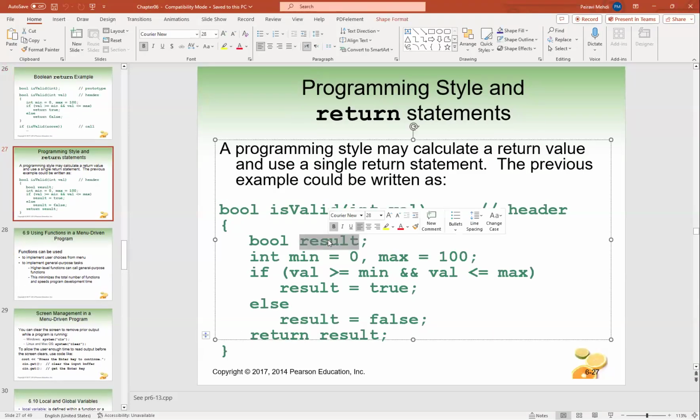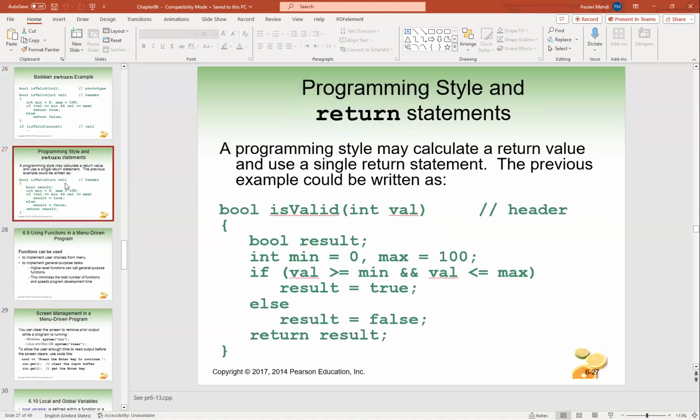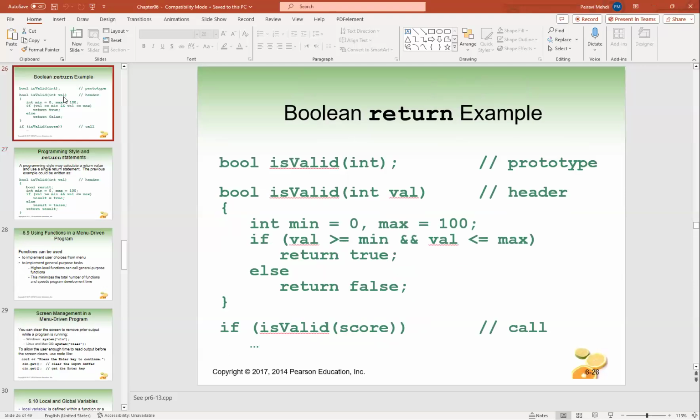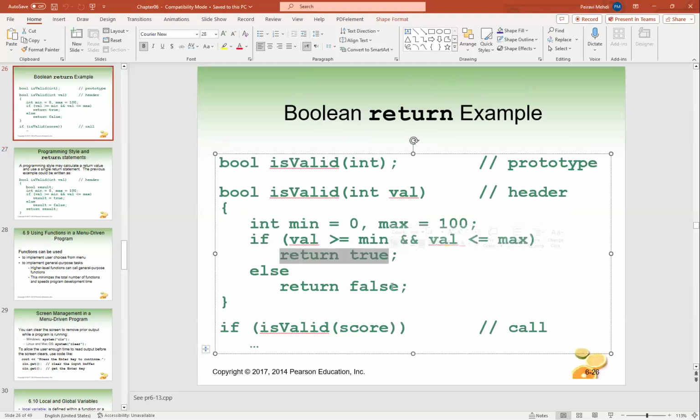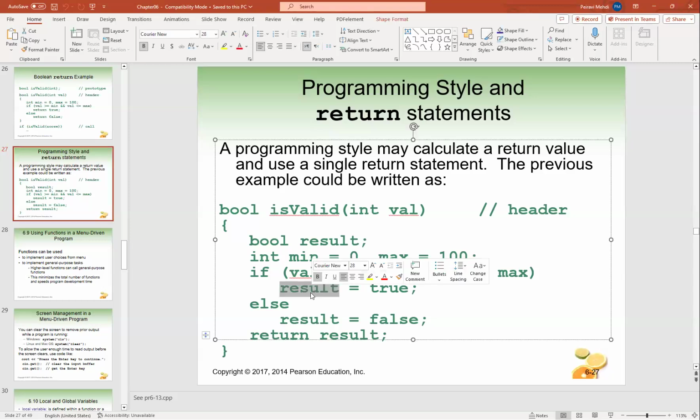We can define a bool result. We can define min and max as 0 and 100. We could say if val is greater or equal to min and val is less or equal to max, result becomes true, else result becomes false, return result. So if you look at this example, you can see here we're returning true or false. Here, we're just putting true or false on the result, and then we're returning it.